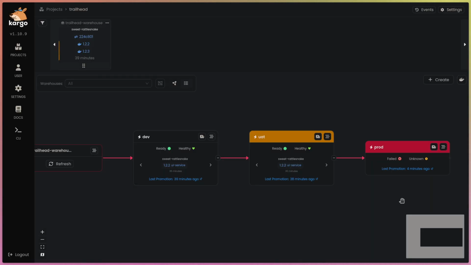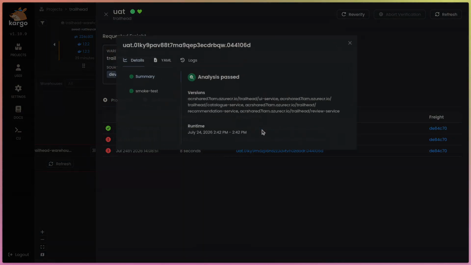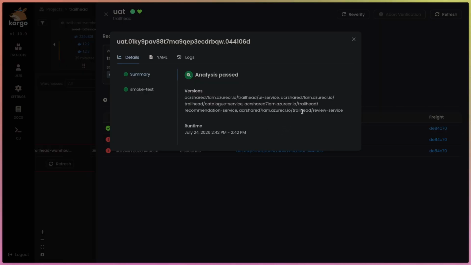One more thing worth showing, UAT doesn't just promote and hope. There is a verification step attached to this stage, an automated smoke test that actually hits the running services in UAT, confirms the review service can write to and read from the real Postgres database, and confirms the storefront can reach all three backend services. If that smoke test fails, this freight gets marked unhealthy right here in UAT, and it never becomes a candidate for prod. That's a real automated gate, not just a green checkmark for its own sake.